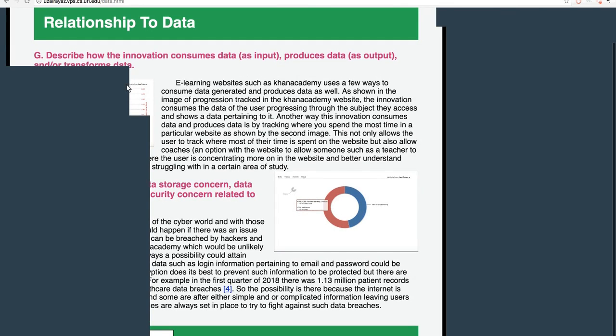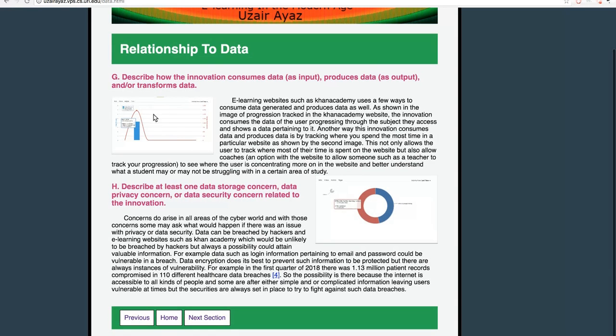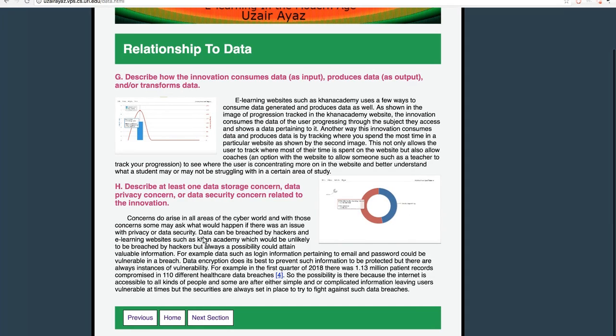So it uses the data, actively storing data while you're using the website in order to create this output to show the student itself what you are doing and tracking that for you.